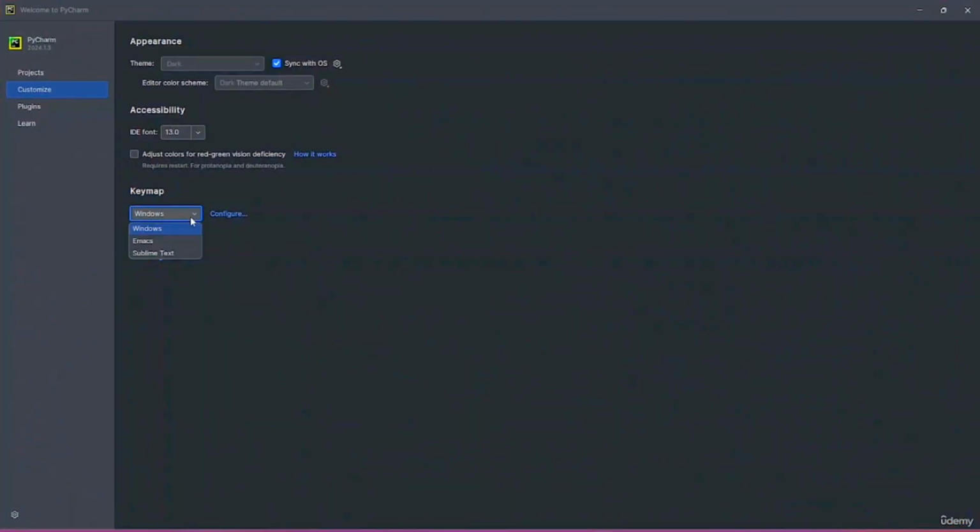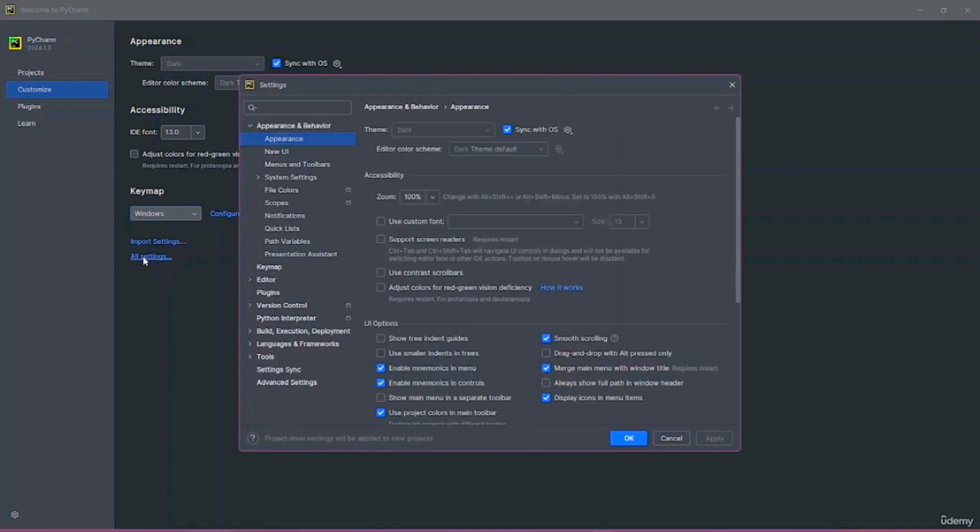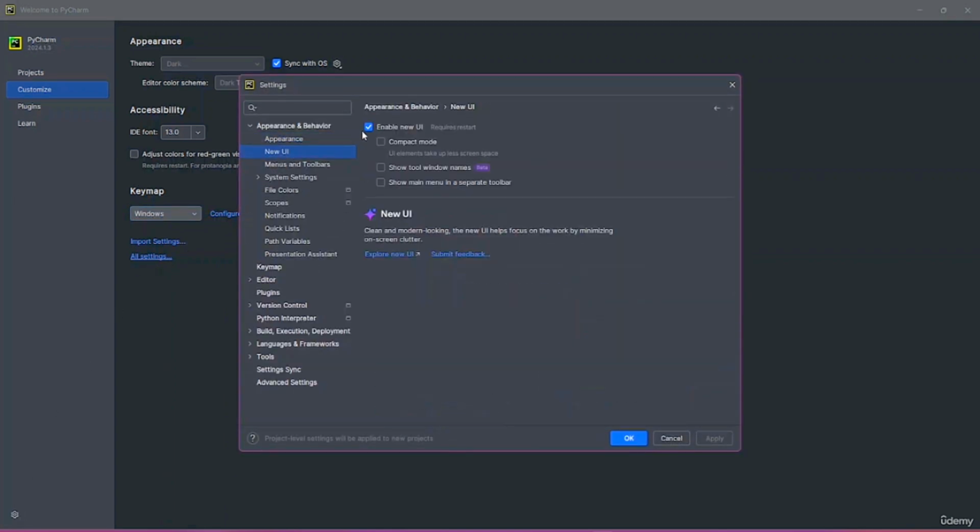And then we have the key mapping, which is going to be for Windows. You can also turn on Emacs if you want a simulator for your Mac, but I'm going to keep it on Windows. And we have all settings over here. You can click on that. So first thing, we have the appearance, and then we have new UI. Turn on enable new UI, requires restart, but you're going to just turn it on or keep it turned on because it is already applied.